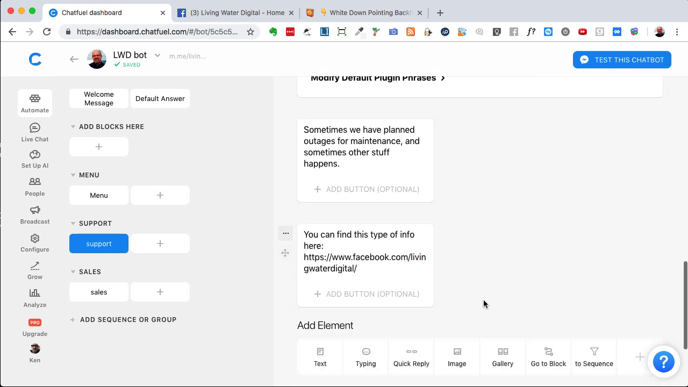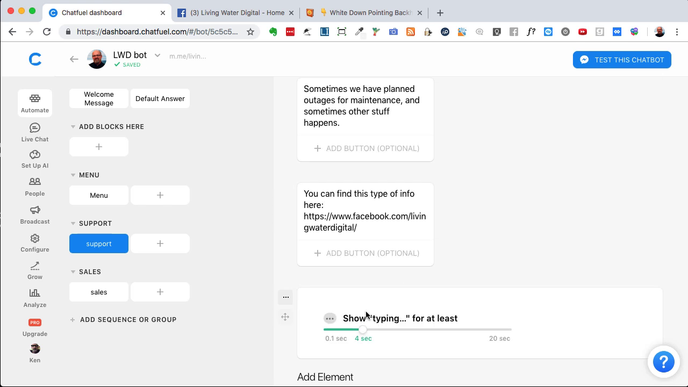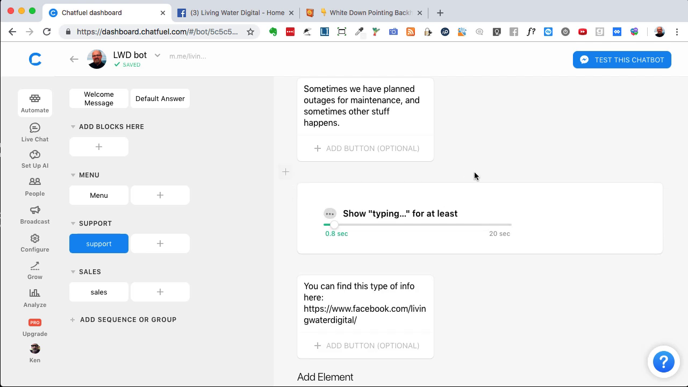There we go. And also I'm going to put a little animation here for typing. And I'm going to make it a little less than a second. And that'll kind of make it look more real. Not that we're trying to fool anybody, but it's kind of a natural thing. People see that when they're chatting with someone online.